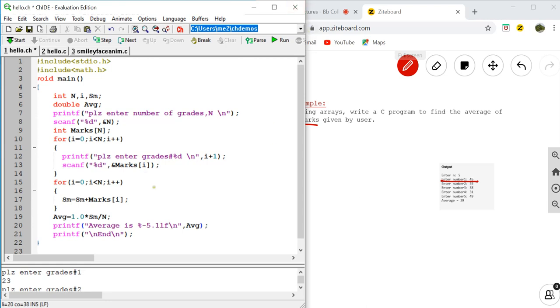Now the second. Professor? Yes. Professor, I have a question. For the sum, aren't we supposed to declare what the value of the sum is? What do you mean?